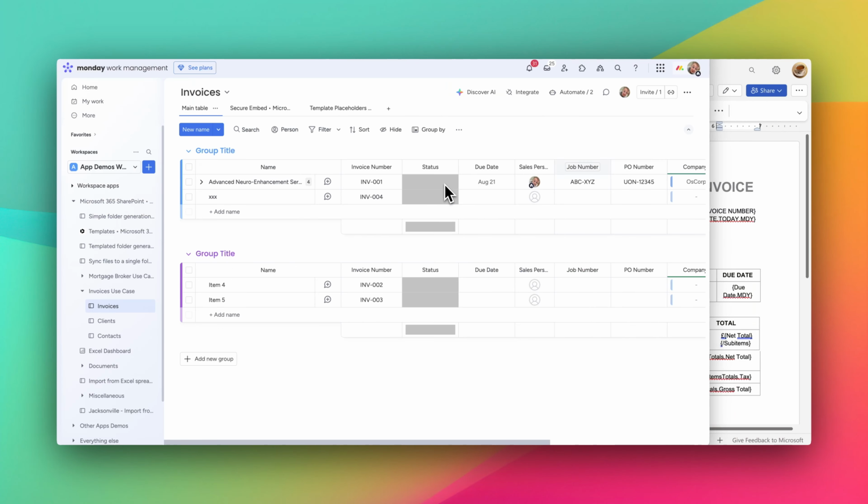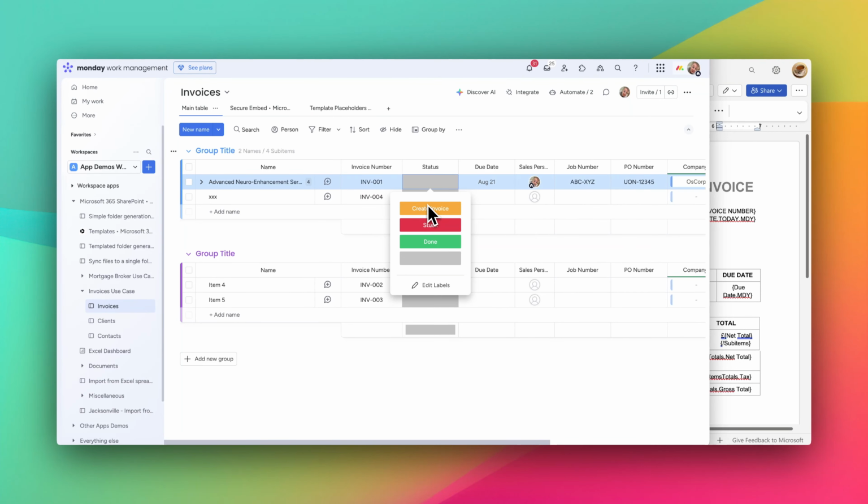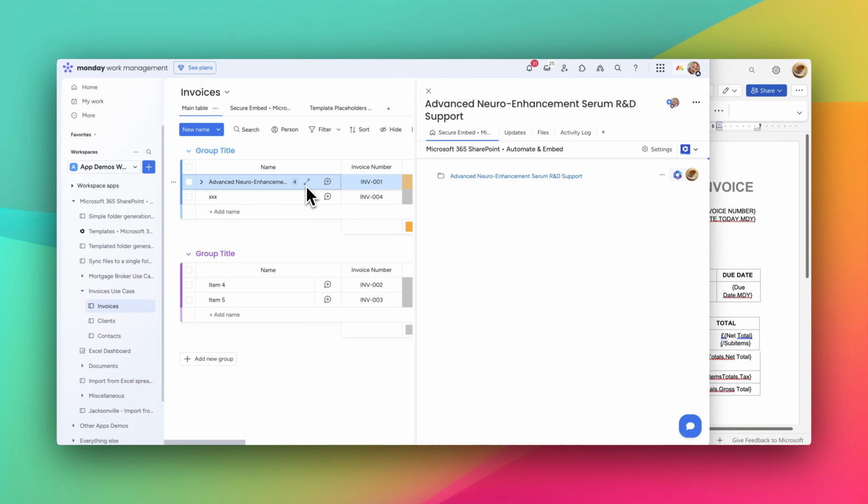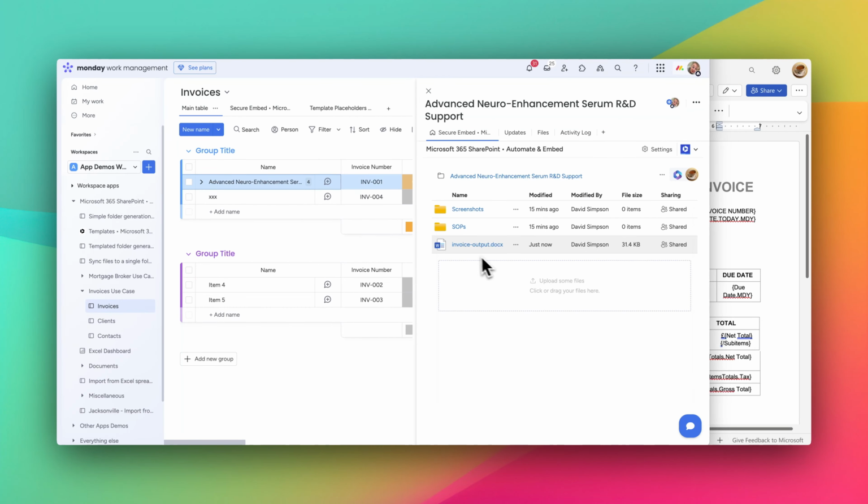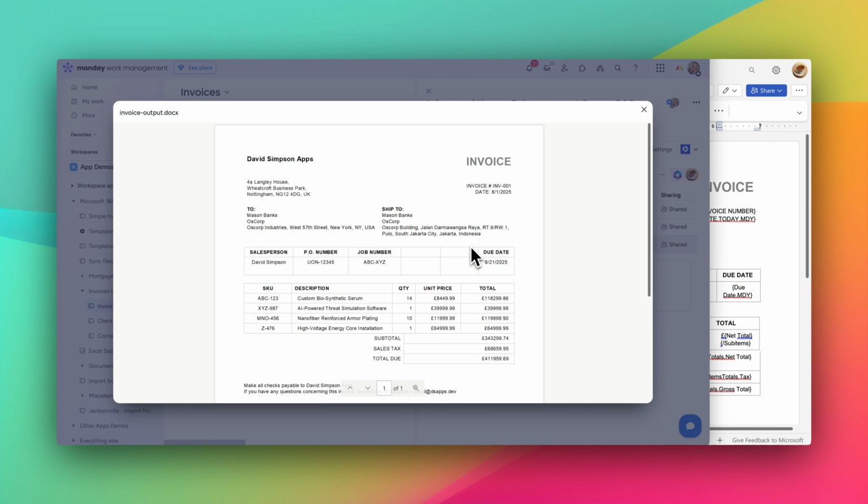So now all we need to do is trigger the automation by saying create invoice, and we can do this either on a status change or a button press. So now the automation's running. And when the automation is completed, we'll be able to click on here, and now we can see, look, just modified, that the invoice output is in here. And we can view that and see all the information. We've now got the job number, the due date in American format, and all the items and everything added up. So we have our invoice within SharePoint in Word format.